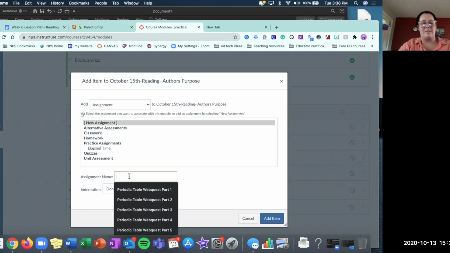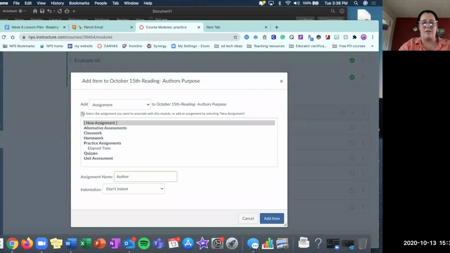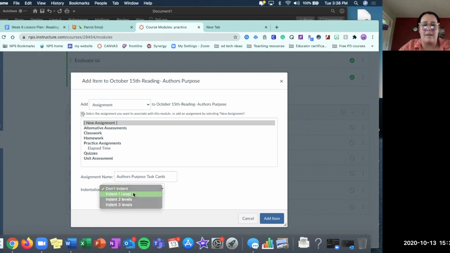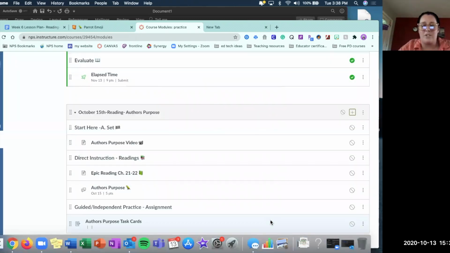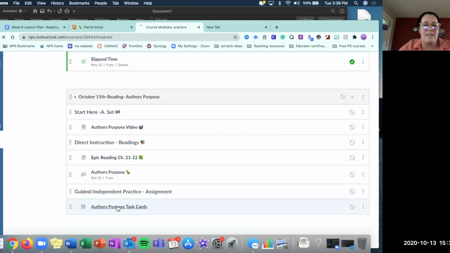And this is going to be, what was this again? This is going to be the author's purpose task cards. Now, the teacher has already sent me these task cards, which is great, because all I'm going to need to do is just click on author's purpose task cards.